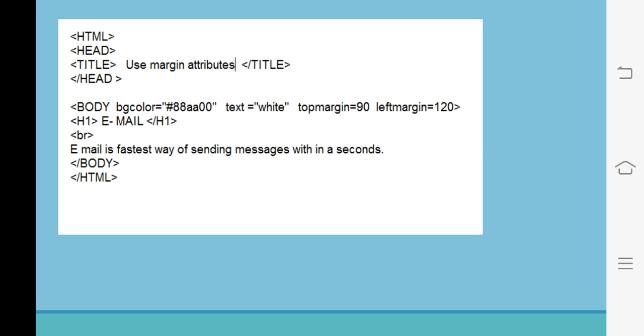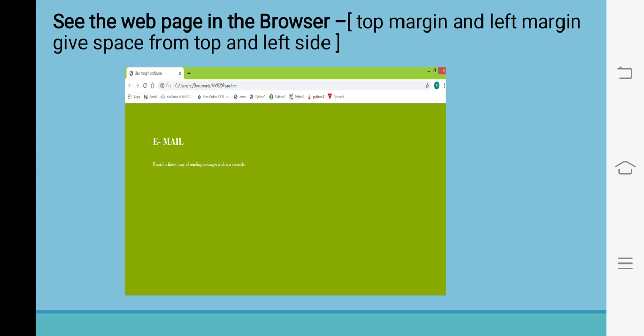Now see, we have used BG color attribute, we have used text attribute, we have used top margin and left margin attribute with the body tag. Again, I'm telling you, we can use attribute without any sequence. Any attribute can be used first, any attribute can be used next, and there will be no comma between the attributes. And children, now we will save the HTML document and we will see how it will appear in the browser.